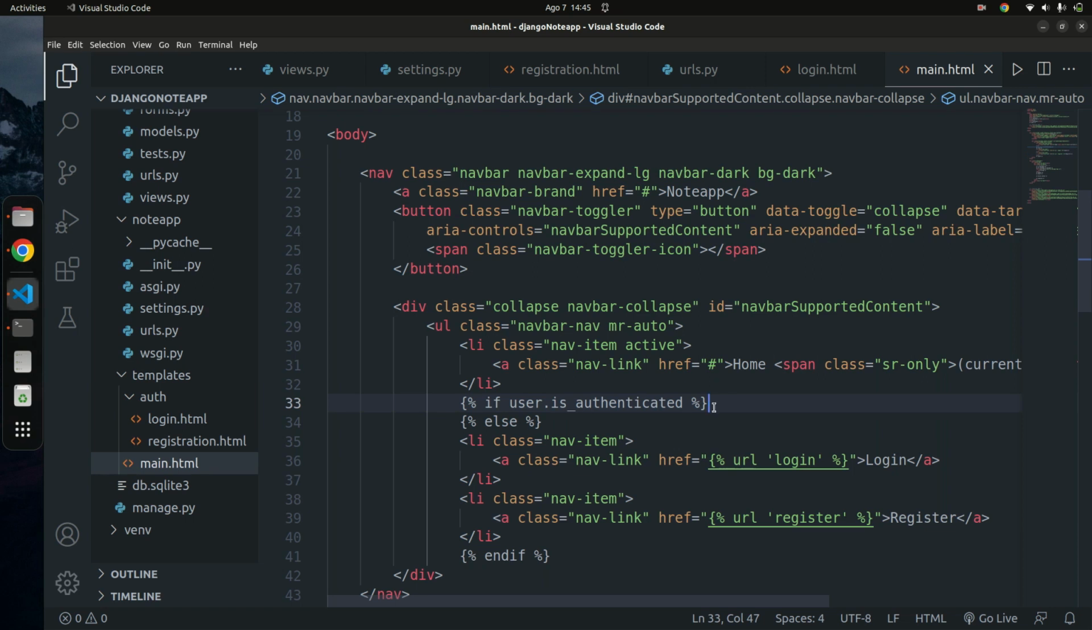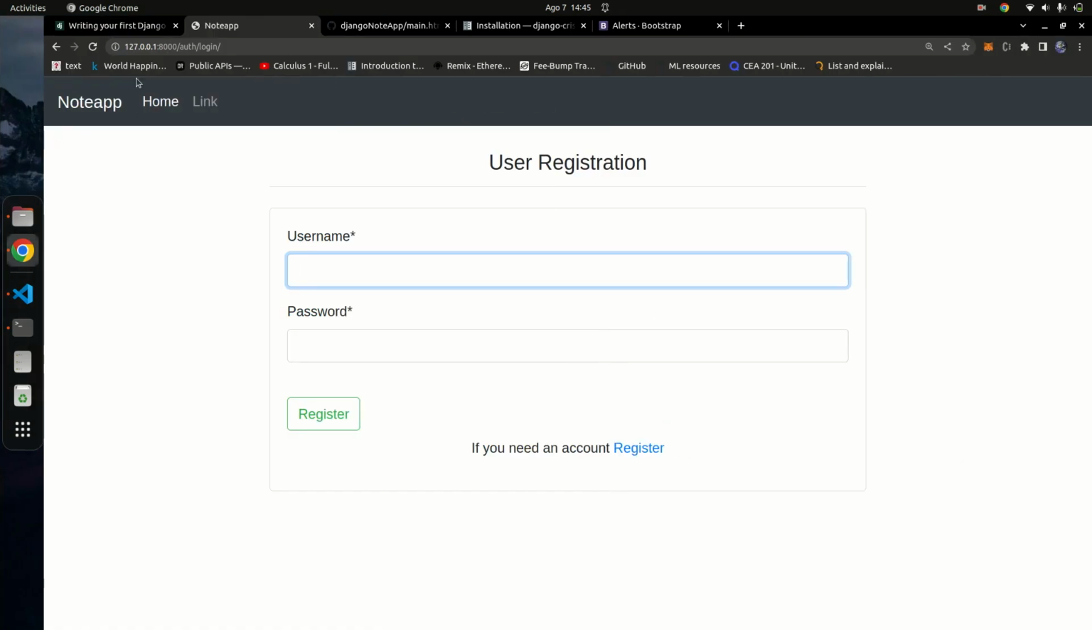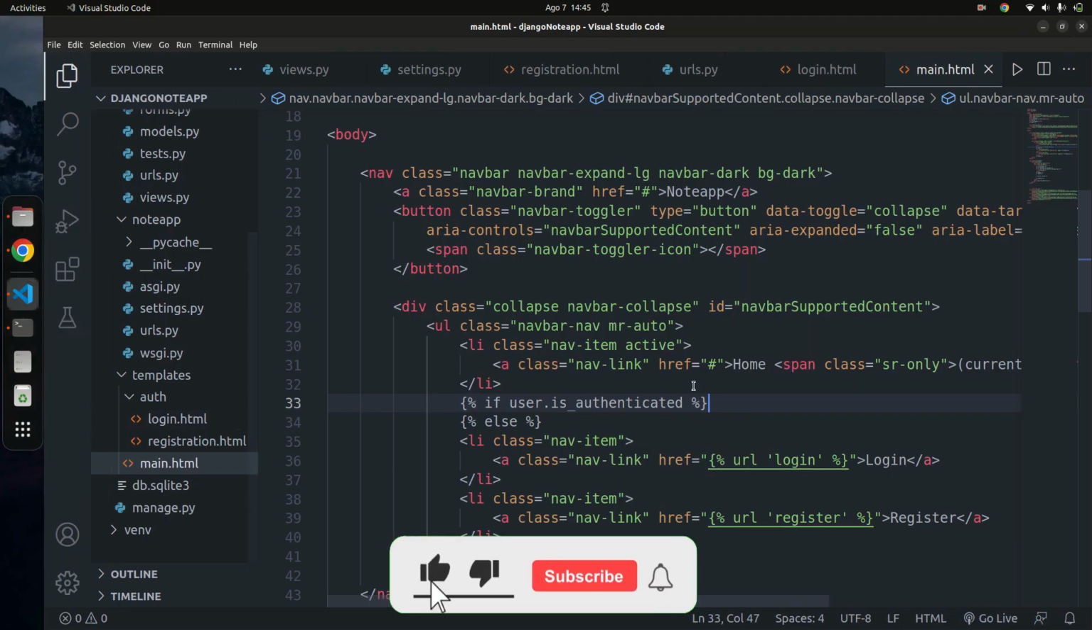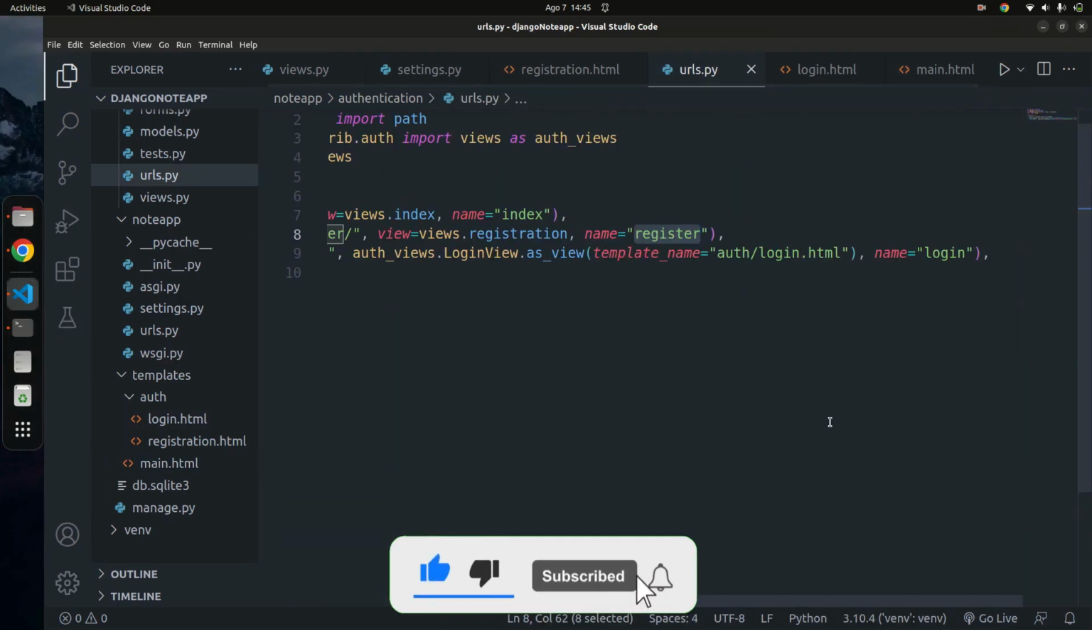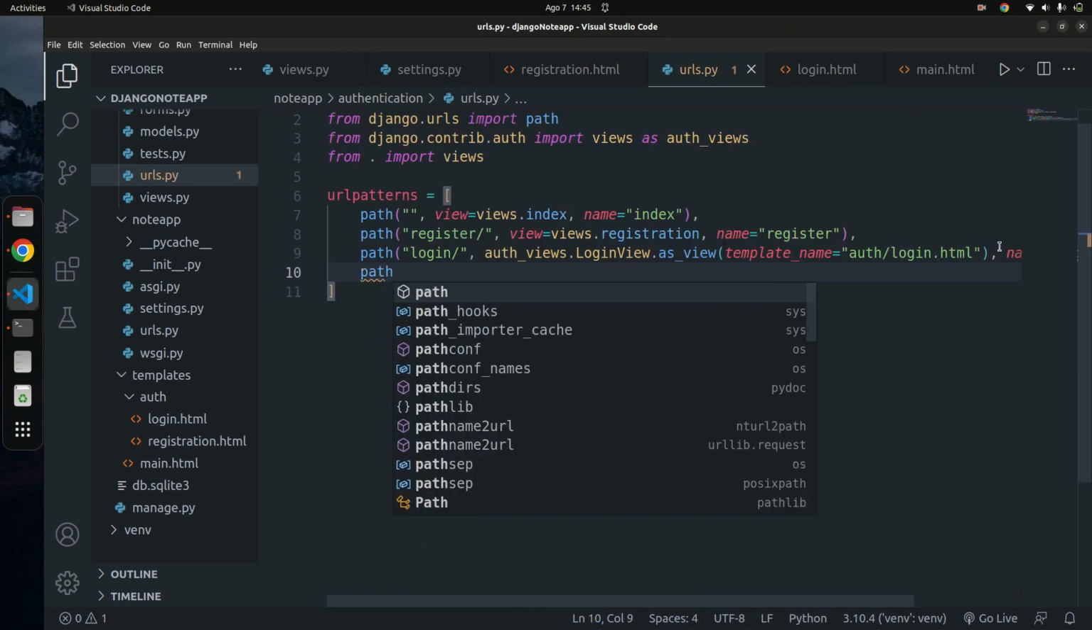So for now, let's see if this is working. Let's check if our server is running. It is running. So let's simply refresh this page right now. Right now the user is logged in, that's why it has this right here. So let's go ahead and create the logout route. To create the logout route, I'm going to go into my URLs, go down here and create another path, another endpoint basically, and in here I'm just going to have the following.